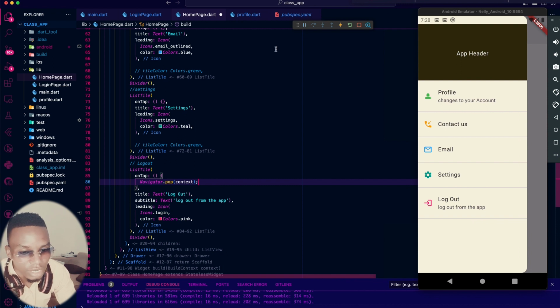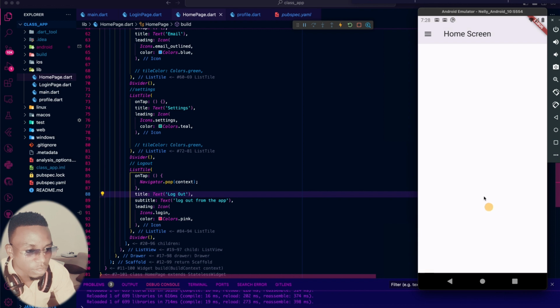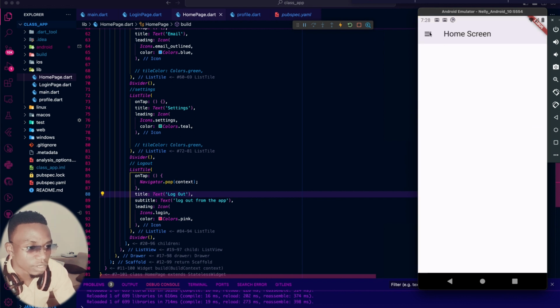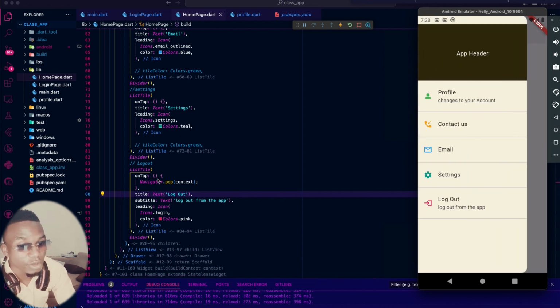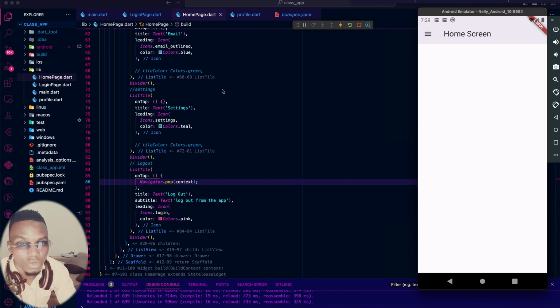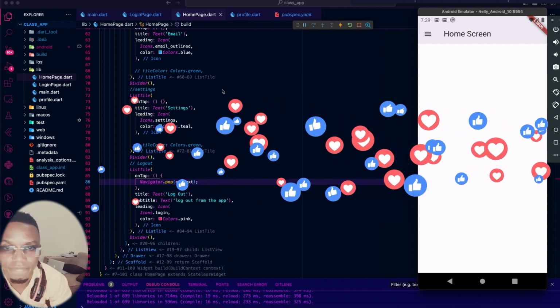So I'll save, and when I click logout, I pop back, something like that. So we have also looked at now how to pop context. That is another navigation that we didn't look at last time. I think that really makes sense. So that is it for the drawer, and I guess this has been a wonderful tutorial. Let us catch up in the next one. Thanks for watching.